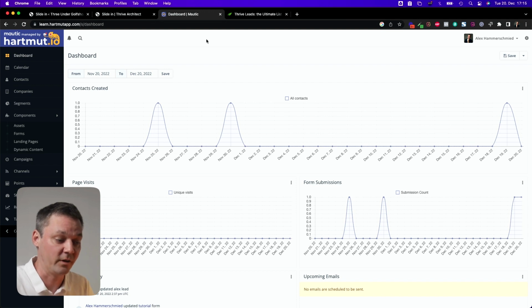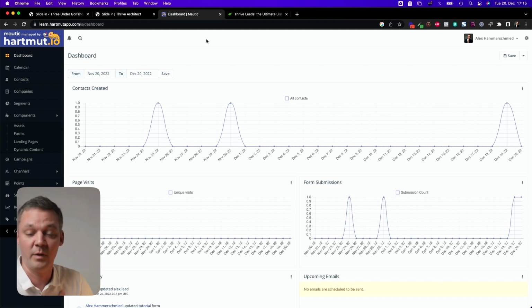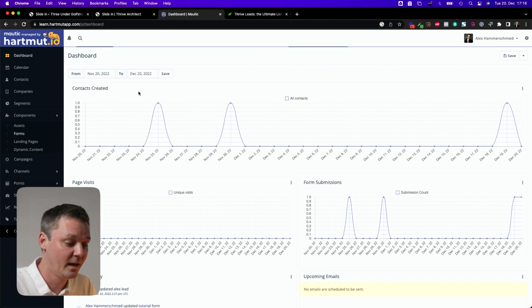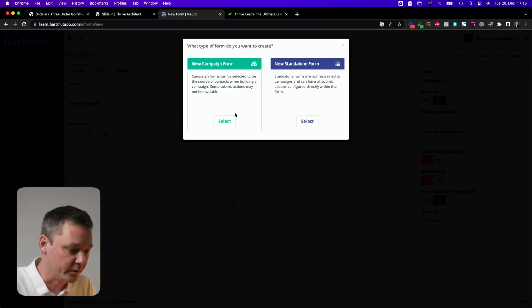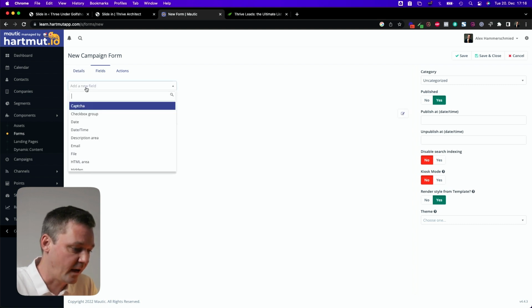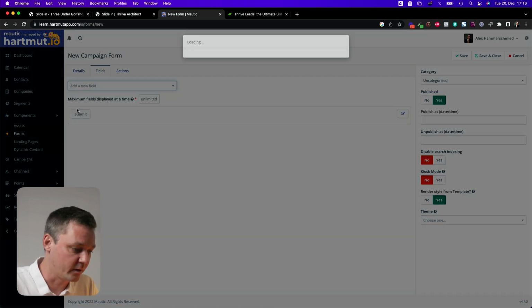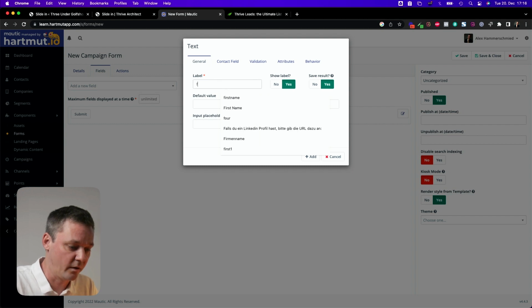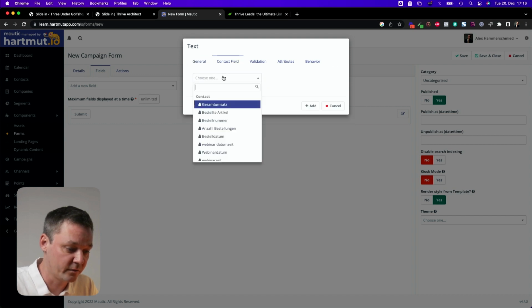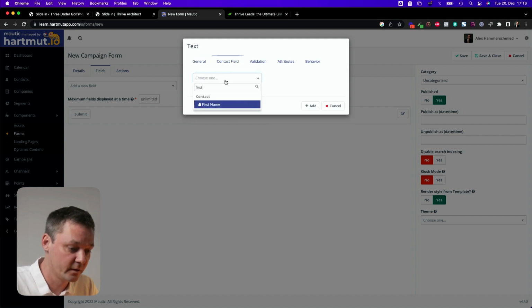So let's switch to our dashboard in Mautic, which is, in my opinion, the best autoresponder you can have, or the best marketing automation solution you can have. So let's go to forms, and in here, let's create a new form. Click on new campaign form. Let's call it 2 because that fits. And the fields, we're going to have some text because it's our first name. We don't want to show the label, and this is first name, and the contact field is first name.